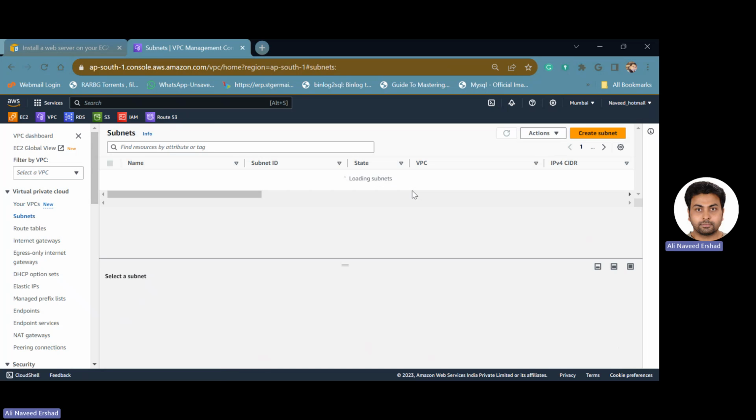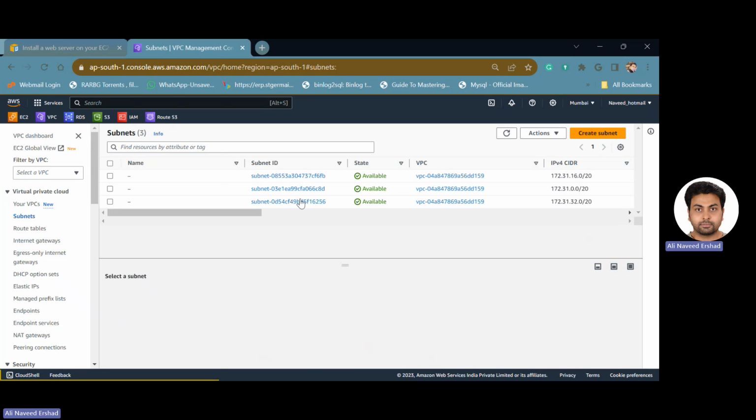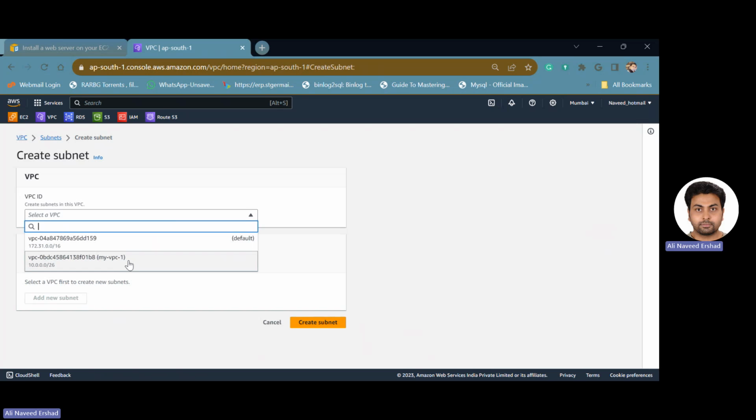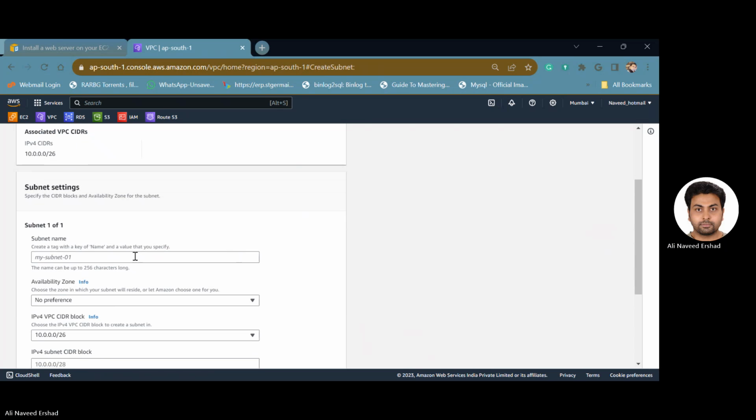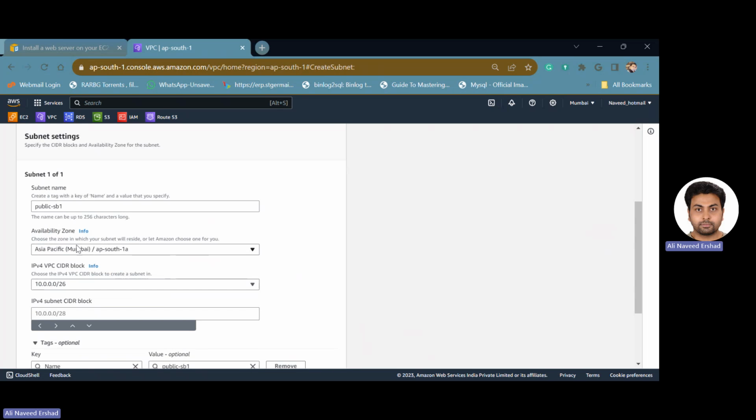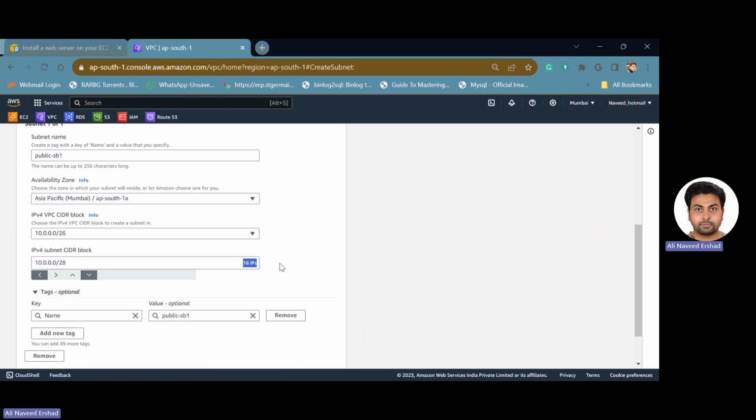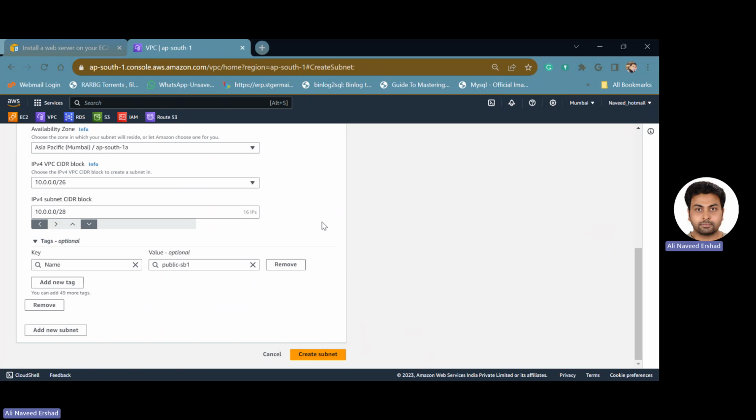Now let me go to the subnets. Don't worry about these. These are the default subnets of the default VPC. I'm going to create my own. So I have to select my VPC. Here I will give public SB1. For the availability zone I will choose 1A because I'm creating in the Mumbai region. And this is the main CIDR block. Here I'm going to create it as 10.0.0.0/28. Now, from /26, you can see here it gives me 16 IP addresses.